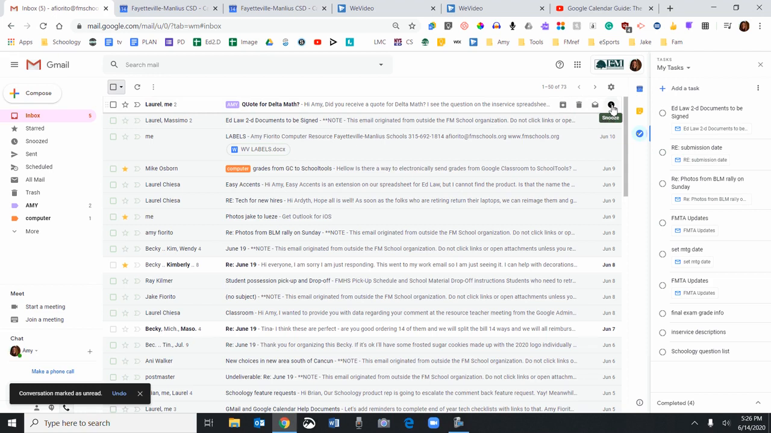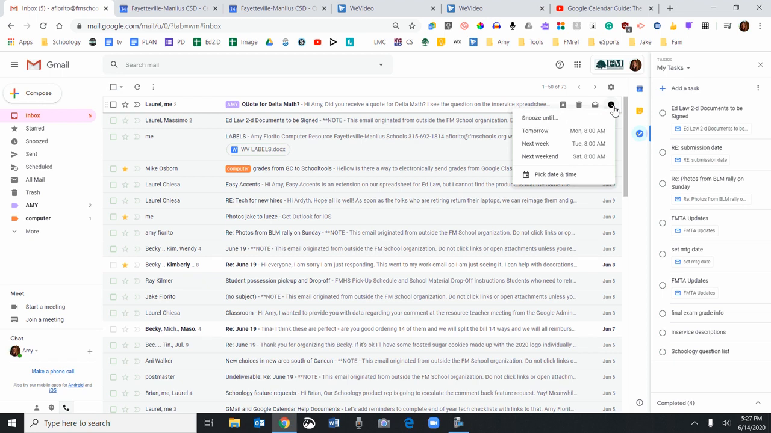Snoozing is a new feature. It's a great feature if it's something that you need to follow up on, but you're not ready to follow up at this moment. Let's say I received a message and I need more information, so I need to revisit it tomorrow, but I need a reminder to reply back to the person. I'll hit the snooze button, much like hitting snooze on an alarm clock, and I could use one of the pre-suggested times, so maybe tomorrow at 8 o'clock, or I can pick my own date and time.